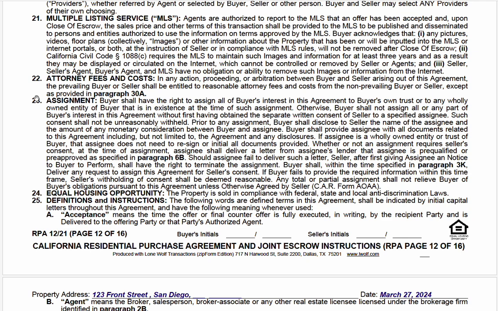I won't read this because that would be boring, but I will tell you that it says you can't assign your interest without the seller's permission. Now, there's an exception. If you write the offer in your name and you need to assign it to your LLC, okay, that's no big deal. But if you want to assign it to just some investor out there, well, you need the seller to sign off on it. Also, if you're compensated to assign your interest to someone else, you need to disclose that, okay? The seller needs to know that you got paid to assign it.